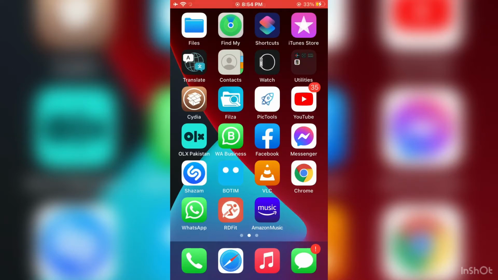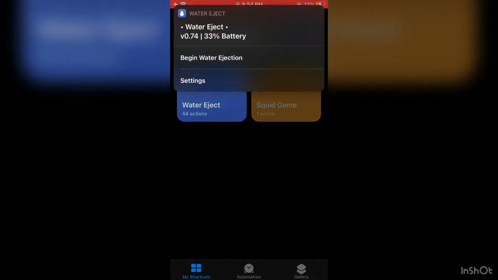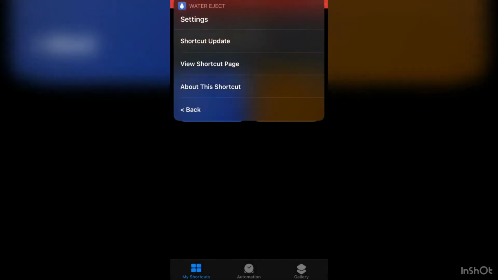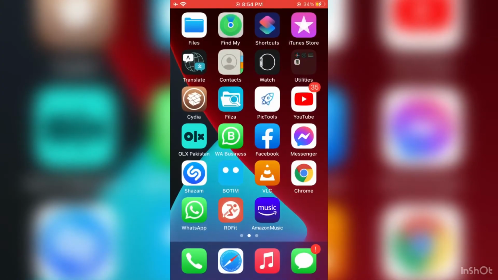So guys, in this video I'm going to show you how to fix Shortcuts crashing on your iPhone in iOS 15, 15.1 or iOS 15.2. If Shortcuts is crashing on launch and after launching, I'm going to show you how you can fix this. So let's start the video without wasting any time.